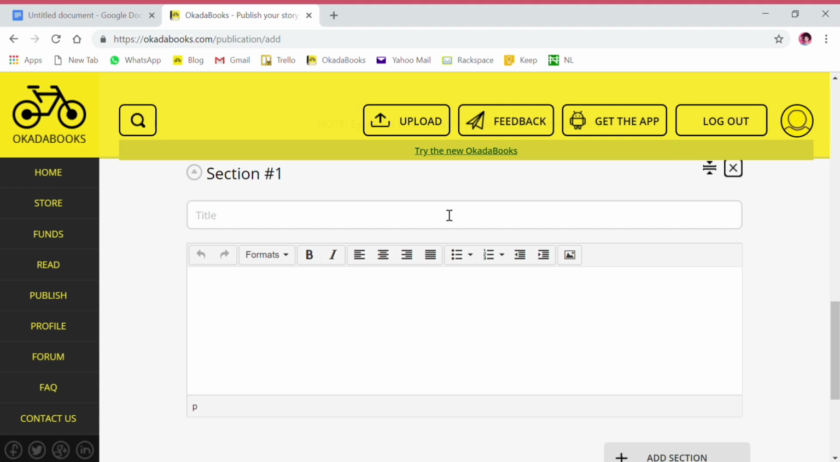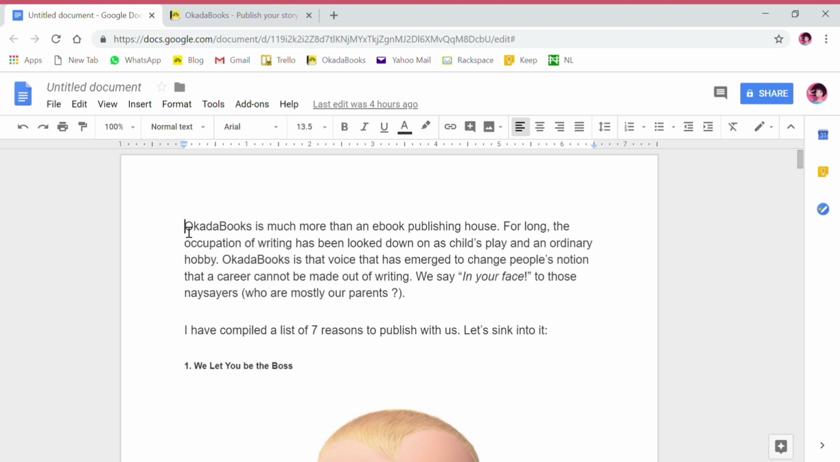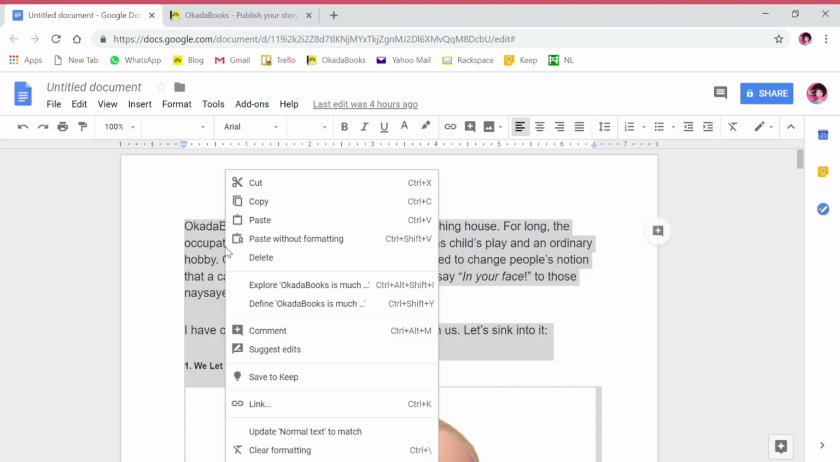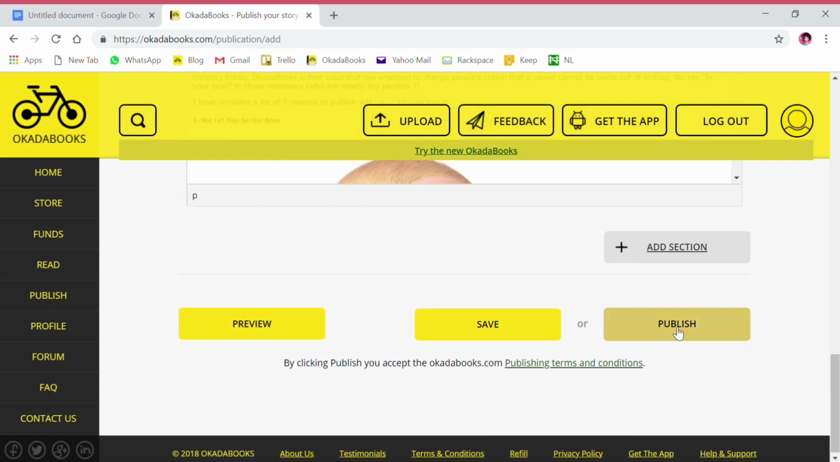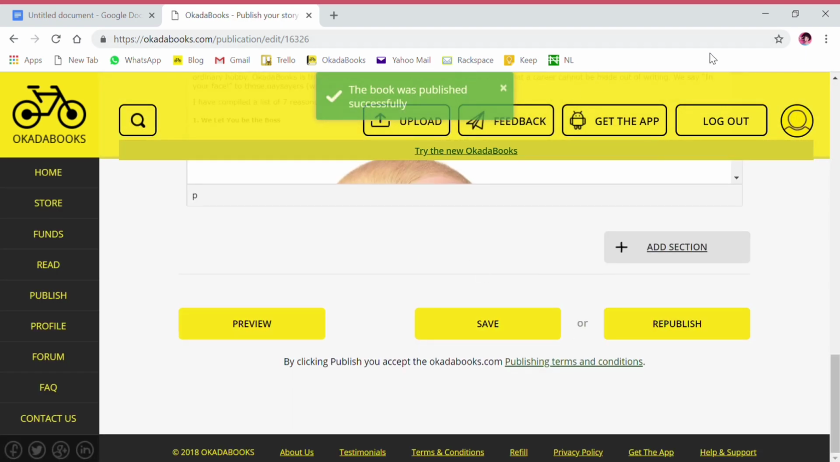Here, insert your book title. For this text box, all you have to do is copy your book's contents or type it out. If you have it somewhere else, just go there, copy it, paste here. Scroll, click on Publish. There you have it. Congratulations, you are now an author.